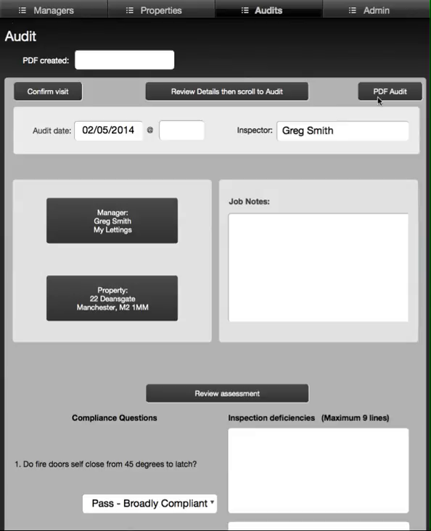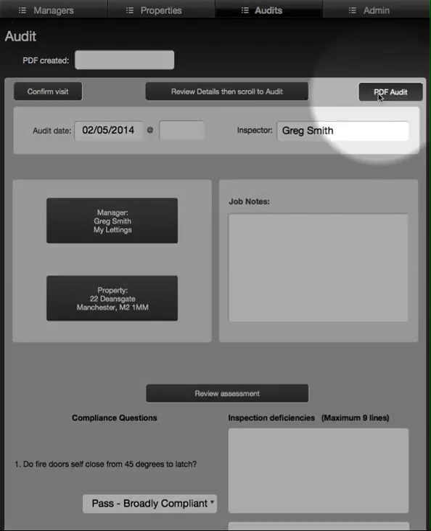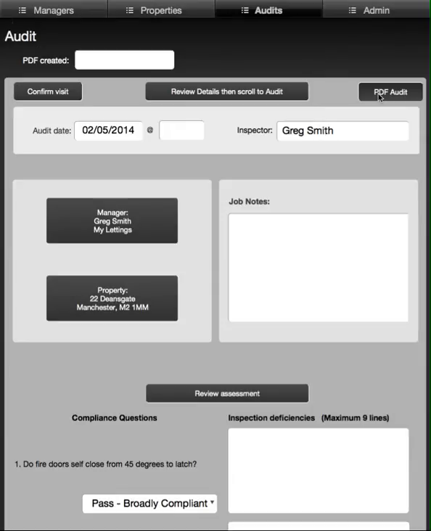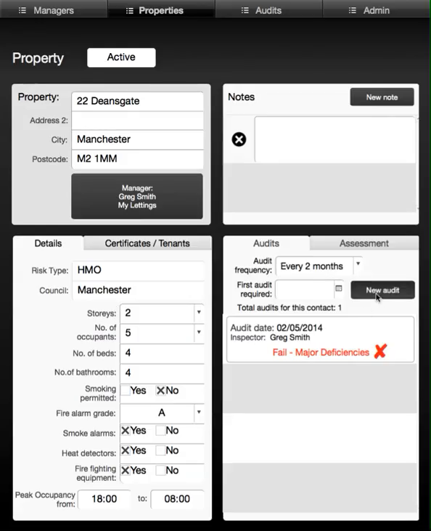Now at this point, you can tap PDF Audit. This will create a PDF and email it to the email address shown on the manager record. And that completes the overview of how to create an audit. If you want to create another audit for this property, you would simply tap New Audit, and that creates a new template with the same address.